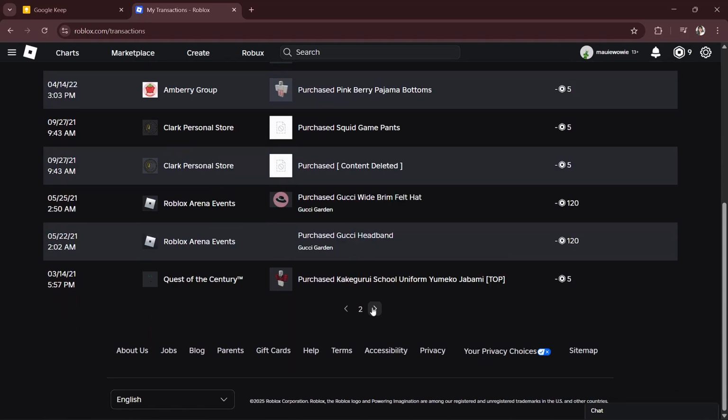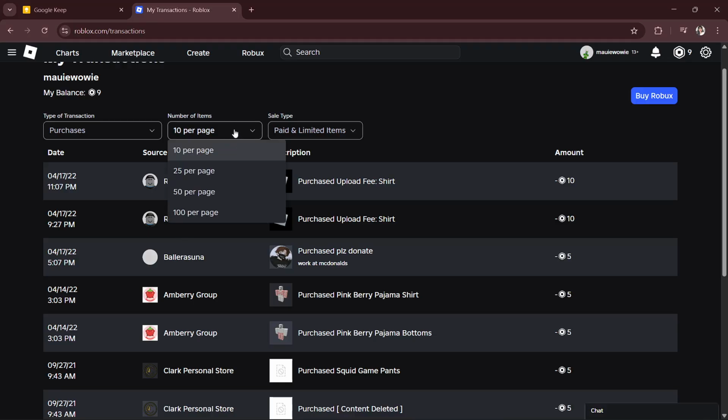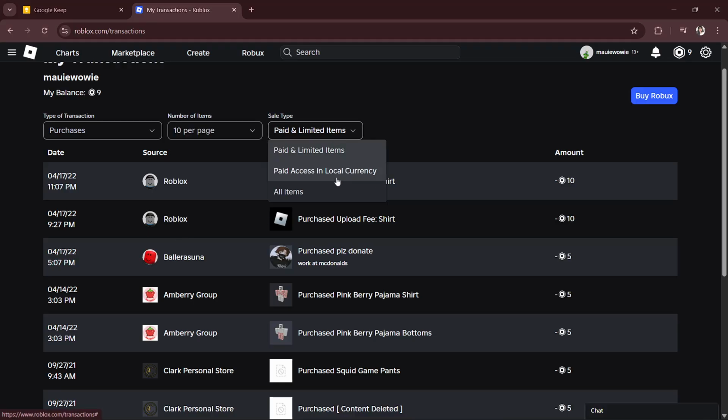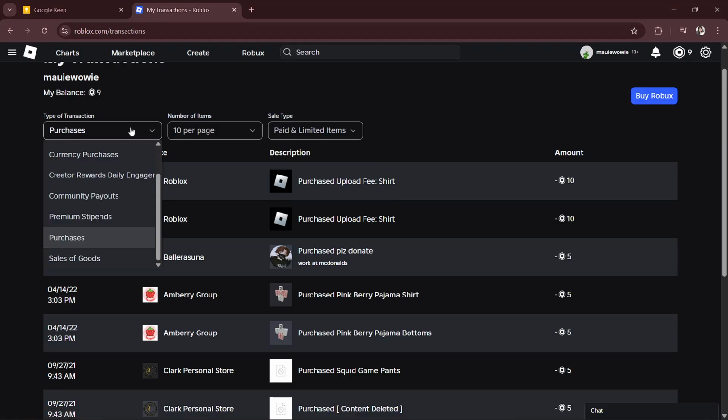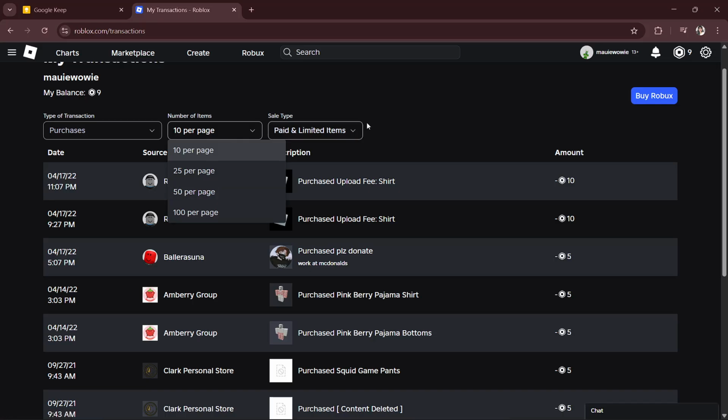And yeah, you could also pick the sale type, which is either paid access in local currency, paid unlimited items, or all items. So it really depends on you. And yeah, that's basically just it.